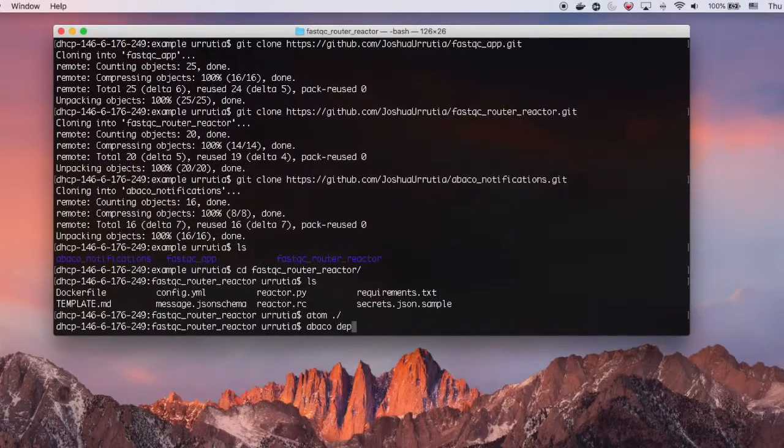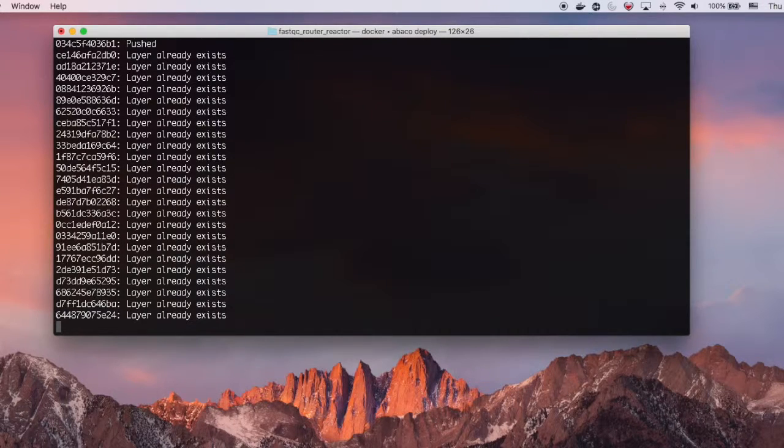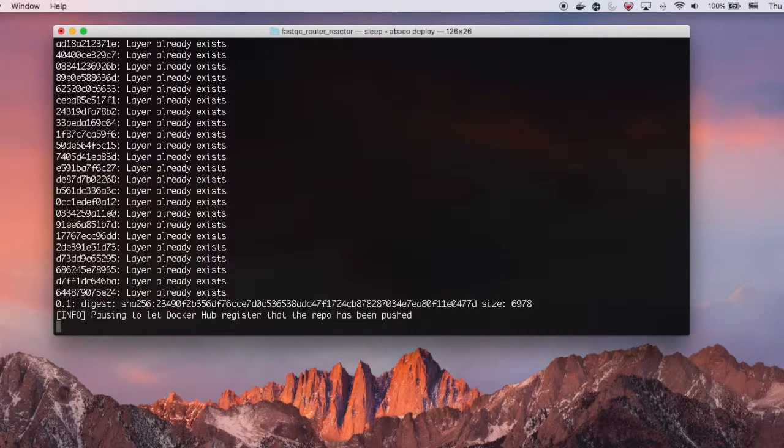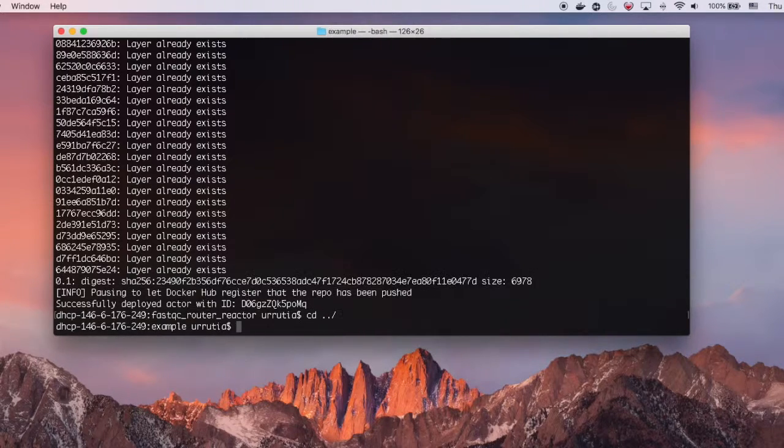You can do that with the command abaco deploy. This builds the Docker container and pushes it to the repo in your reactor.rc. After it's finished running, it will return an actor ID. You'll pass this ID to the notification script to set up a notification.